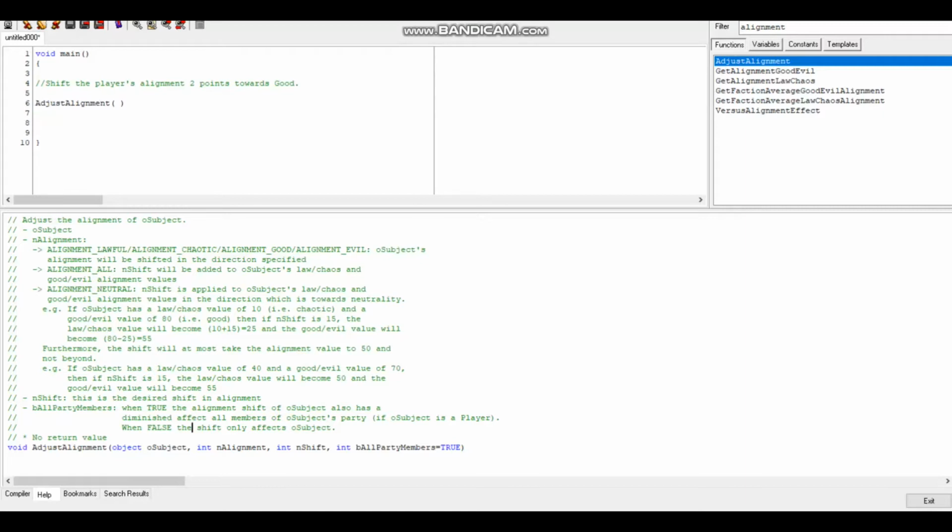Now, this explanation is fairly simplistic and not 100% technically accurate, but it should help in understanding the type of variables that we are working with a little bit further down the line. As we encounter more objects in our scripts, we will get a clearer understanding of what objects are and how we can work with them. So for now, the function is requesting an input of the type object, which it is calling oSubject. That's just the name for that object variable. The oSubject is going to be the entity that we are applying this alignment shift to.